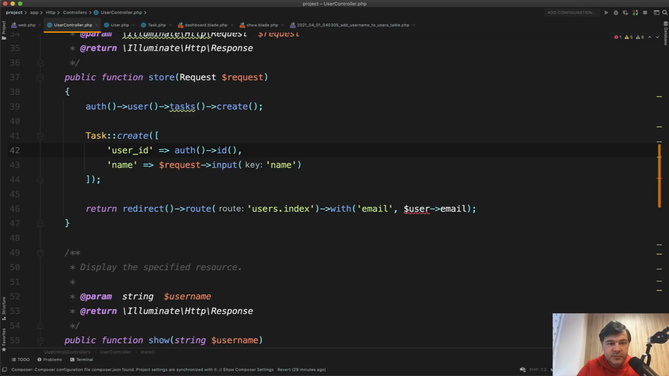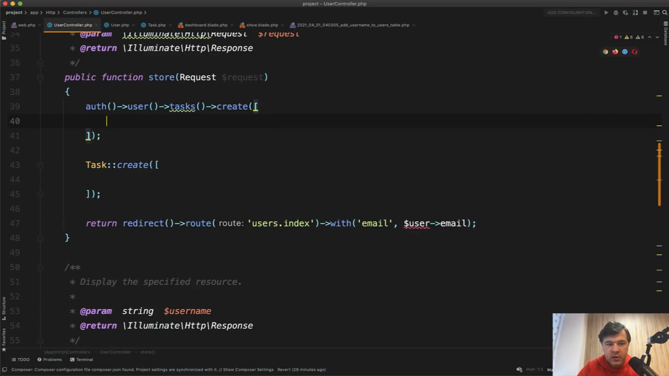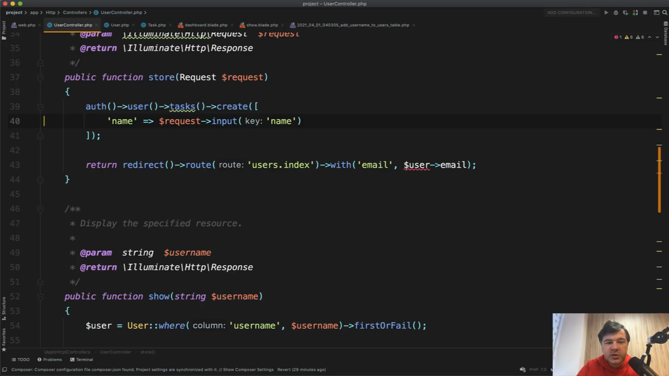So we don't need to specify user ID anymore. It comes from auth user, and then we need to provide only one parameter of the data, or one less parameter in the array. So you don't need to provide the parent ID record. It's a bit shorter.